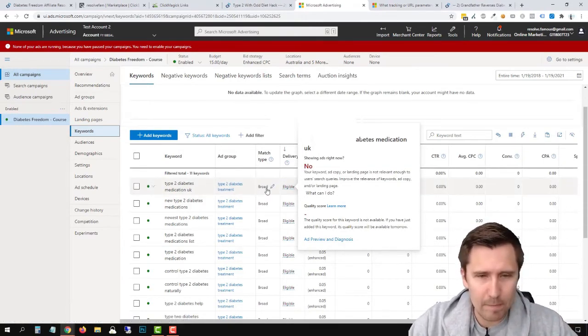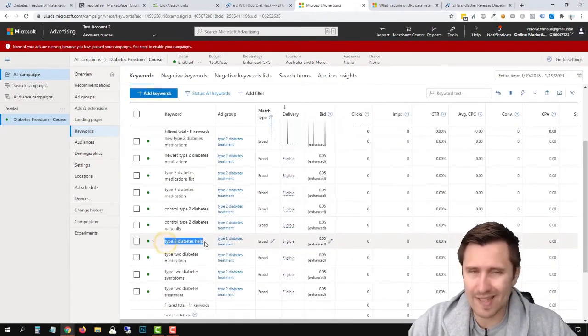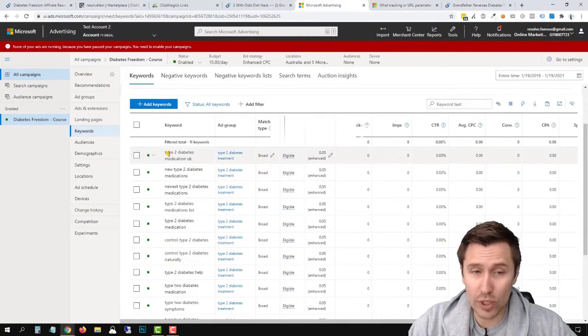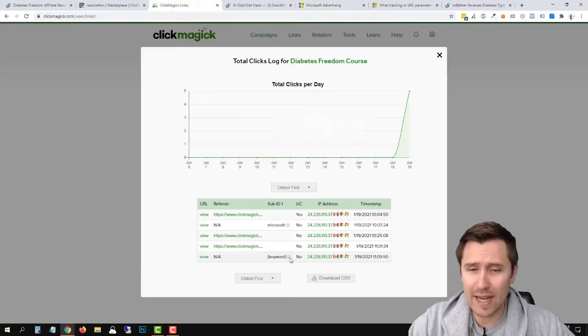So which of these keywords converted, right? So we might realize that, hey, this keyword sucks. It doesn't convert at all. And this keyword converts. This is the one that got us the most sales. So this is that data that's going to come in handy right here. It says keyword. Next one is query string.